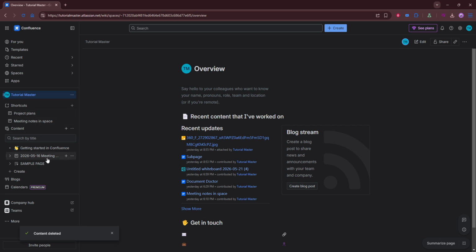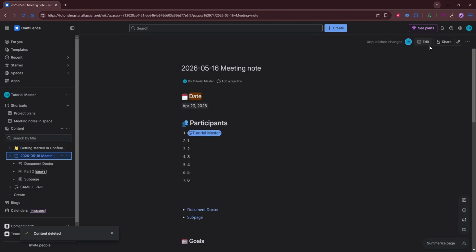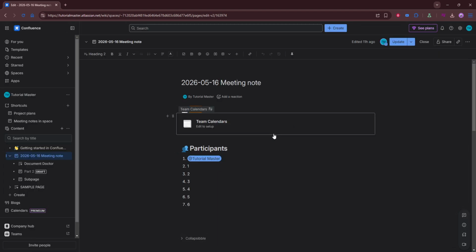Click Edit at the top of the page to enter the editor. This switches the page into an editable mode and reveals the formatting toolbar. While you're editing, your readers won't see your changes until you publish, so you can take your time to get things right.